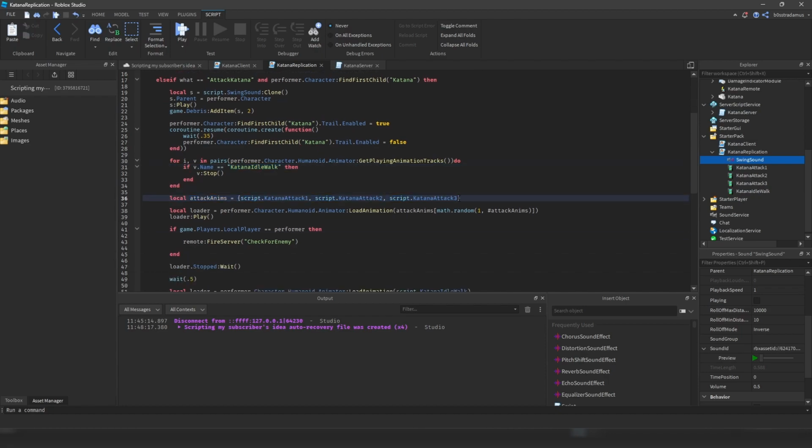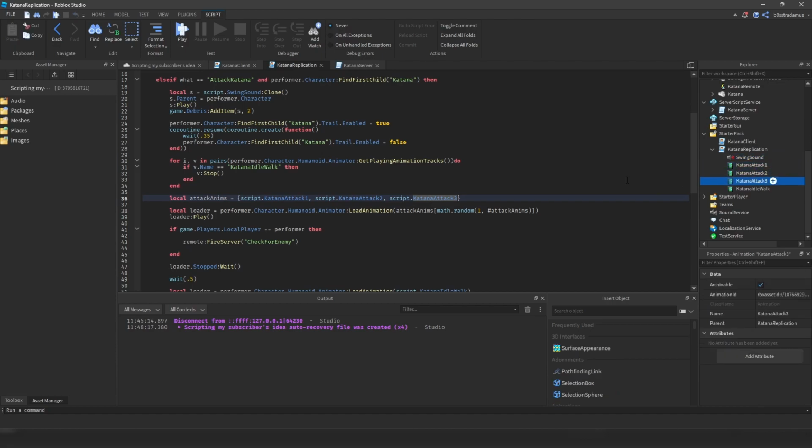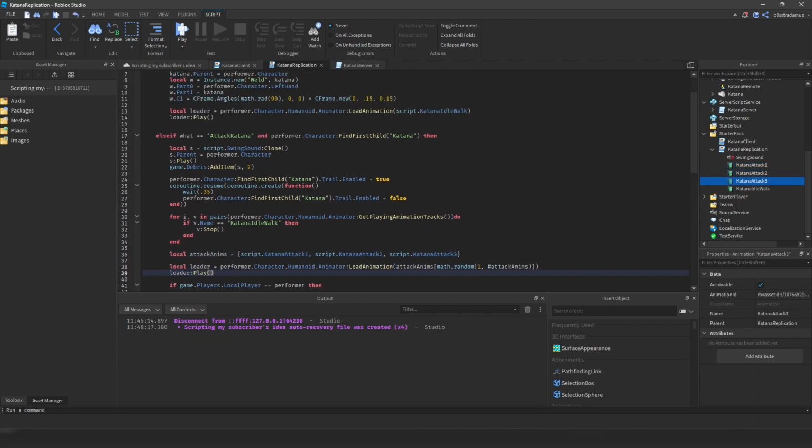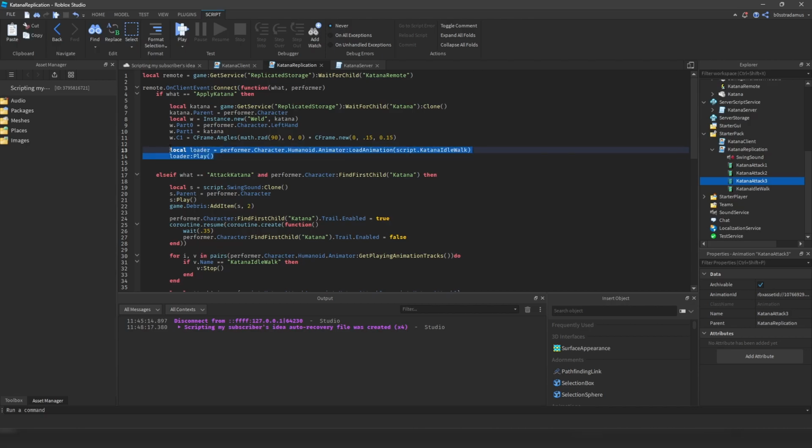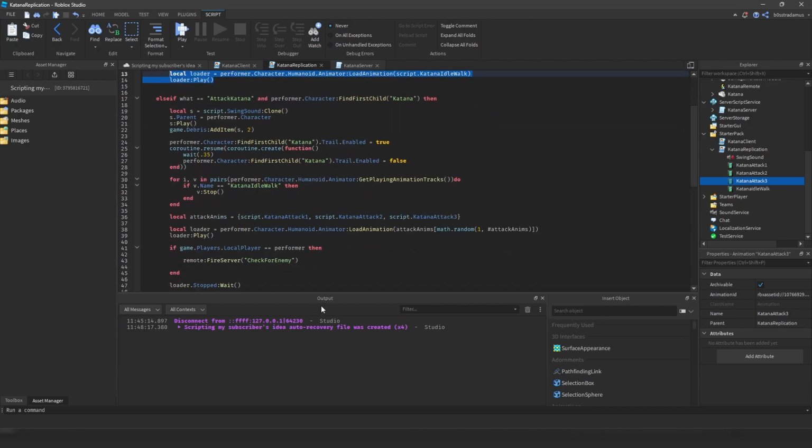And right here we have a table called attack anims, and this table holds all of the attack animations which are available. So we have 3 in total, and you just have to refer to them. So script katana attack 1, katana attack 2, and so on. Okay, and what happens right here, so this loader, that's the exact same thing which is up here, with the slight difference that the reference now is different.